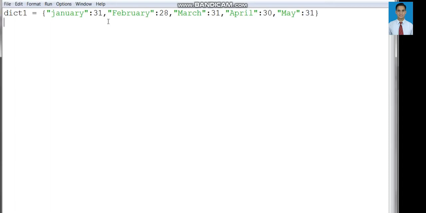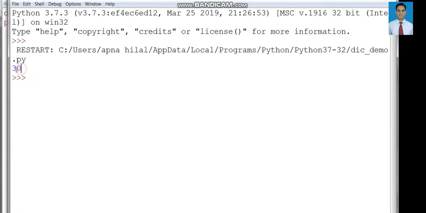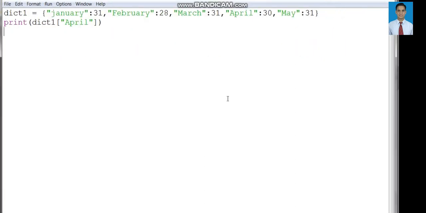If we want to access the value for a key defined within the dictionary, for example if we want to print the value of the key April, then the value of the key April is 30, so the output should be 30. Let us see. We will run it with Control S. Yes, the output is 30. In other words, giving the key inside square brackets gives us access only to the value corresponding to the mentioned key.